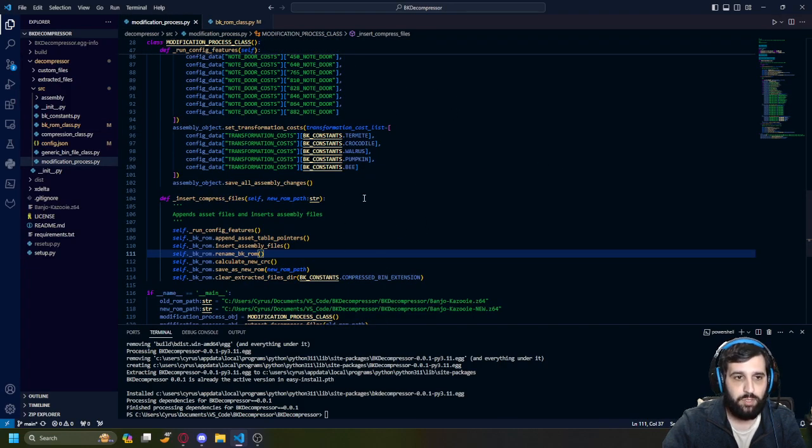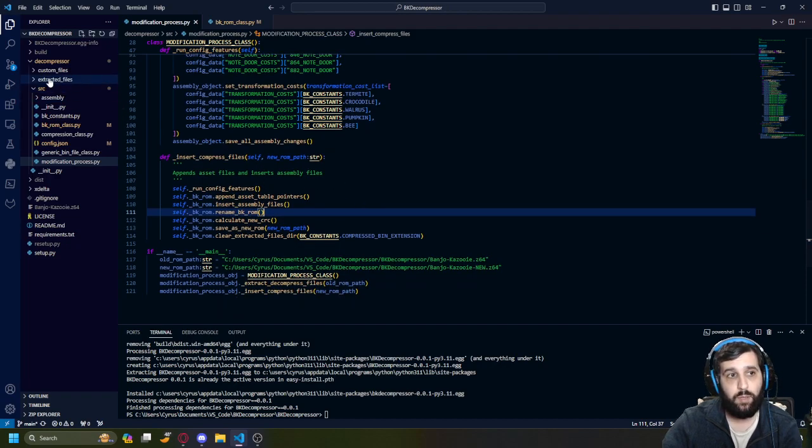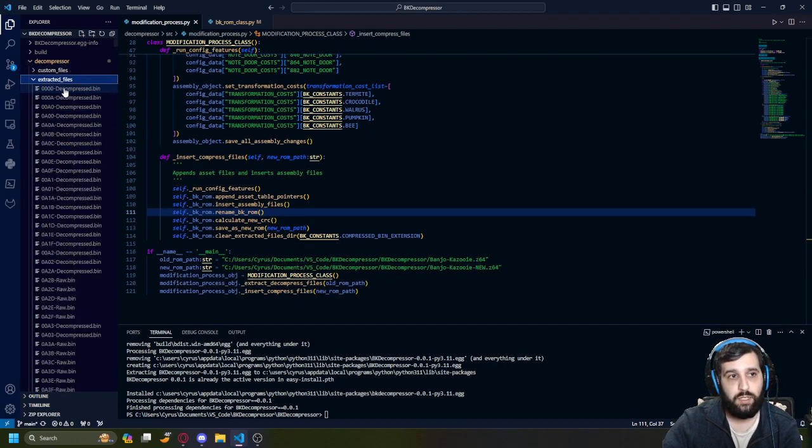So you should be able to run this, and it will create a bunch of files. These are either going to be decompressed or raw. If it's a compressed file, it'll become decompressed.